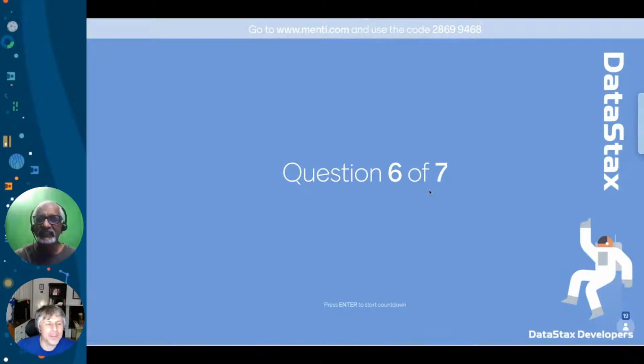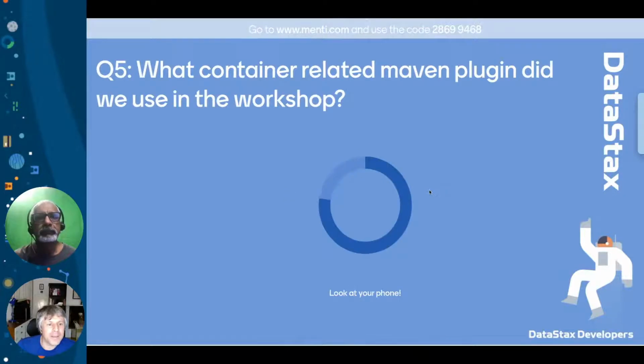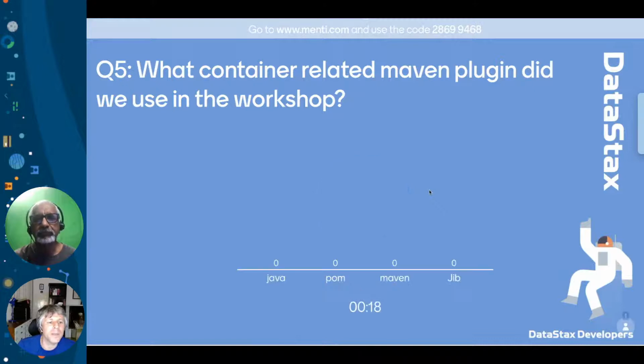Yes, I agree. Question number 6. Be fast and be correct. What container-related Maven plugin did we use in the workshop? Java, POM, Maven, or Jib? It's a tricky question because it's container-related. Yeah. Maven. Nice. A lot of Jibs, which is the correct answer. Very good.